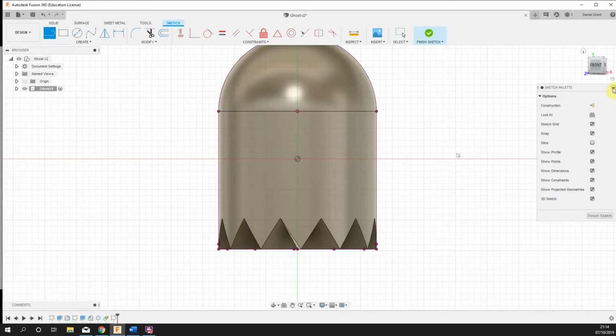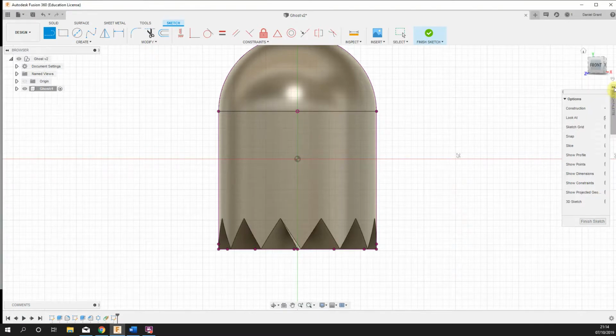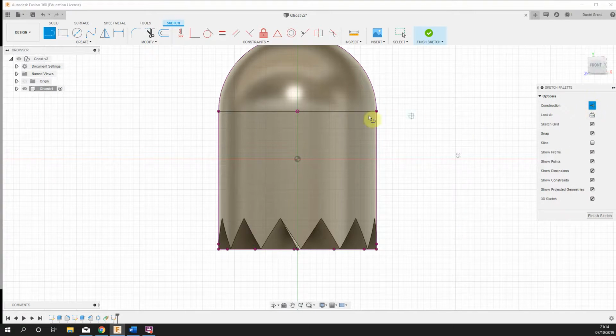Again, this might be minimized down the sketch palette, you just need to bring it out. Click construction, and you'll see now the lines are dotted lines. They're not going to become part of any sort of future extrusions, if you like. I'm going to draw a line all the way across from one side to the other.